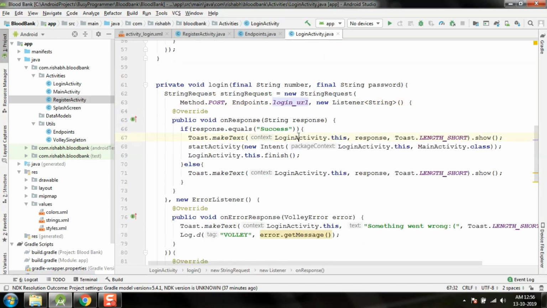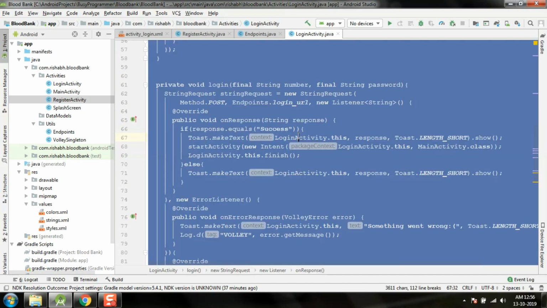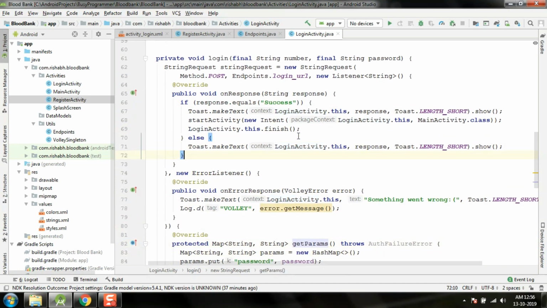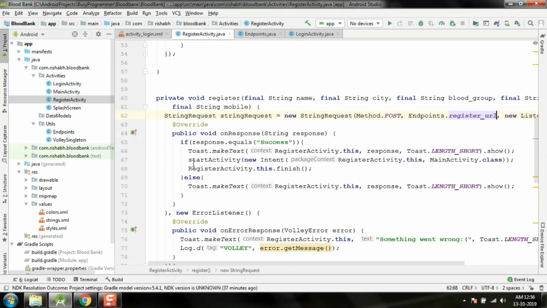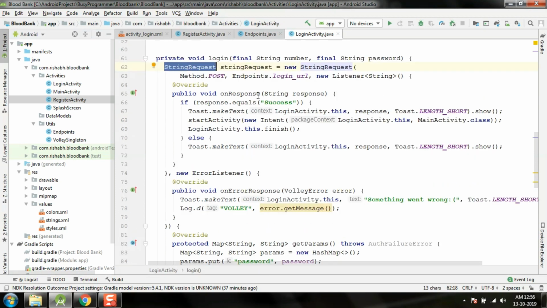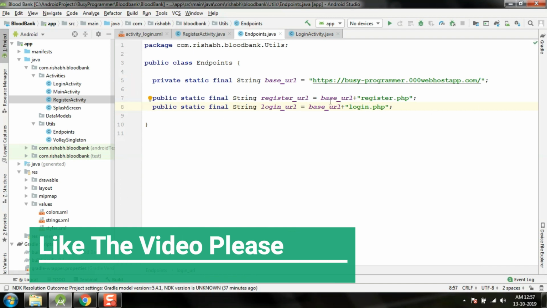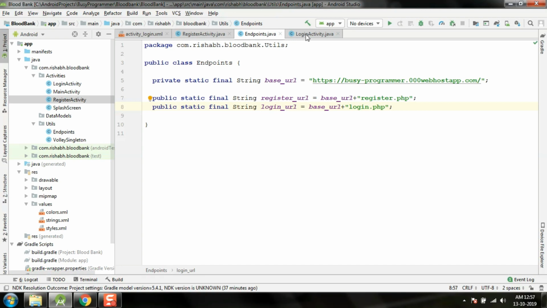So let's see what we have done in this function. Okay, so we are using the string request that we used in the register page as well. So this code you are already familiar with. We created a new endpoint for the login URL, and as you can see, our login URL is base URL plus login.php, the name of the file that we just created.